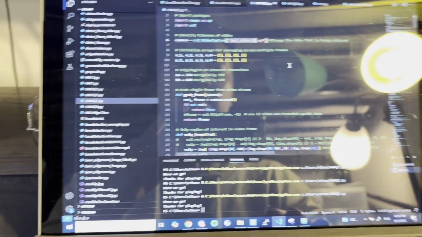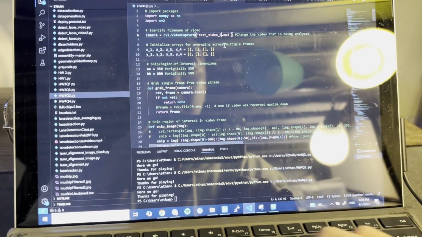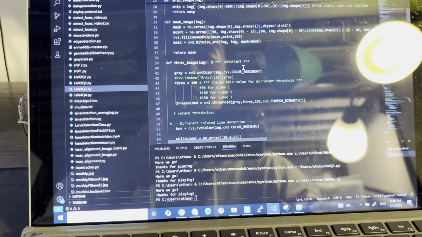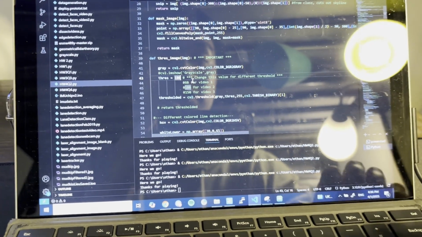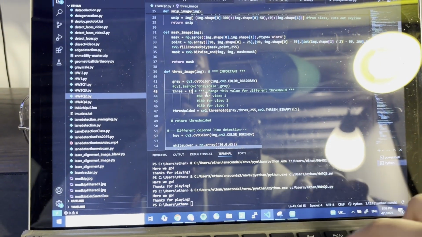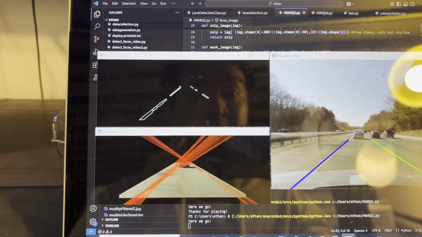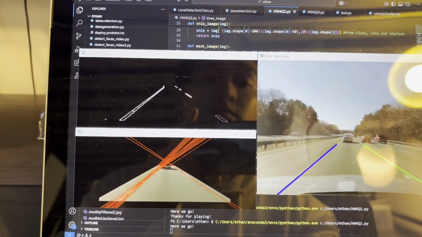As for the final video, I did rename it to just test video 3, just to make it a little bit more convenient for myself. But I found that a proper threshold for this one would be 150. And again, it works pretty well.